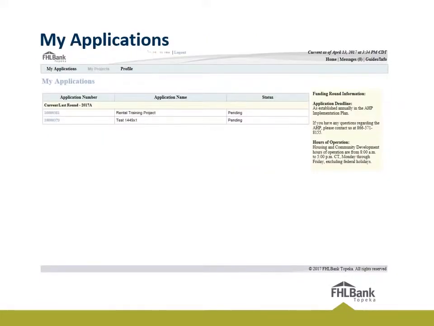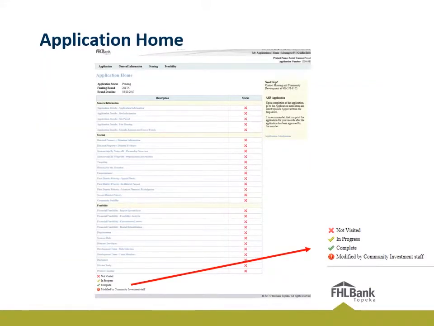The system will return you to the My Application screen. This is also the screen that will display when you log into the system each time. To begin filling out the application, click on the application number. You'll be taken to Application Home.